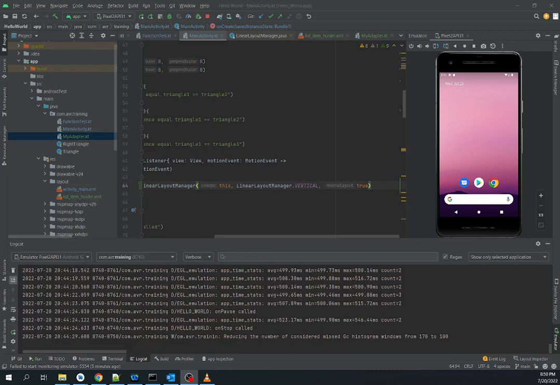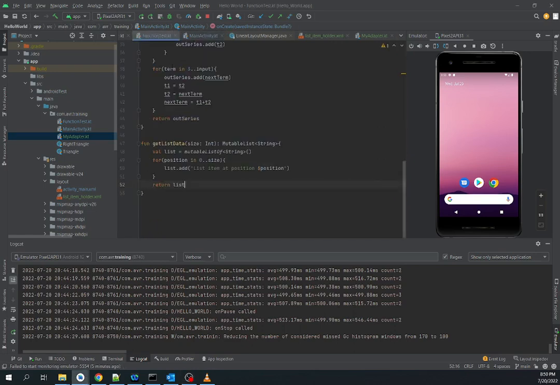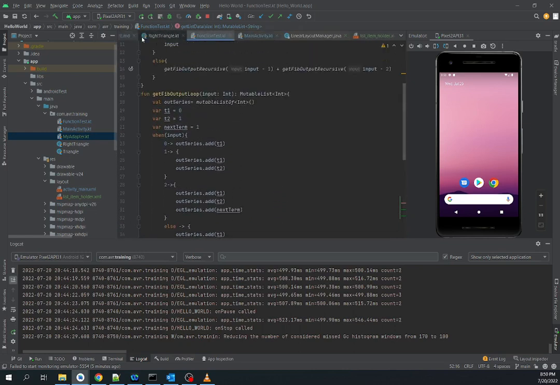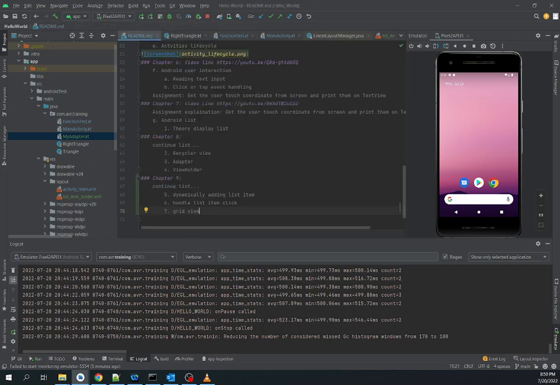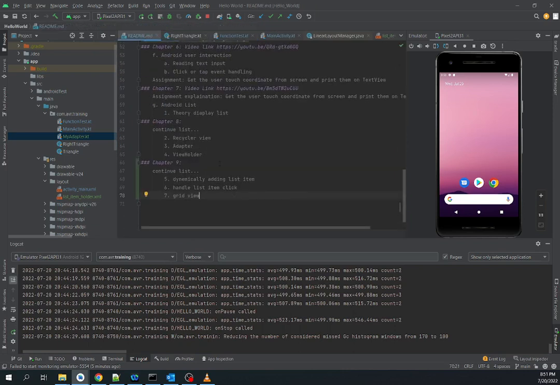Welcome back to the course. So, yesterday, we started the theory that was covered for displaying a list on RecyclerView. So today, I will explain how it is actually working.